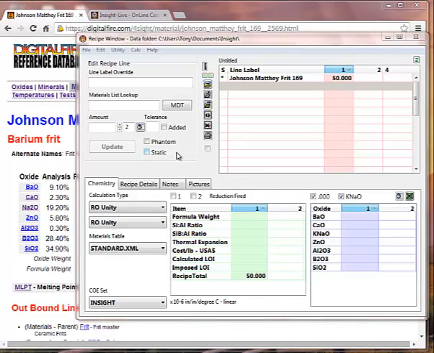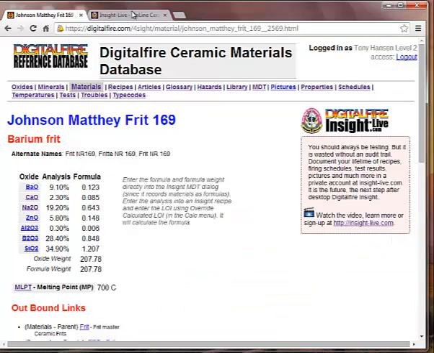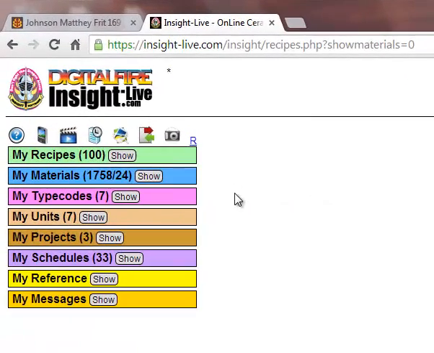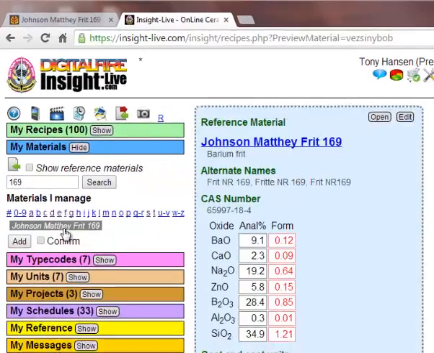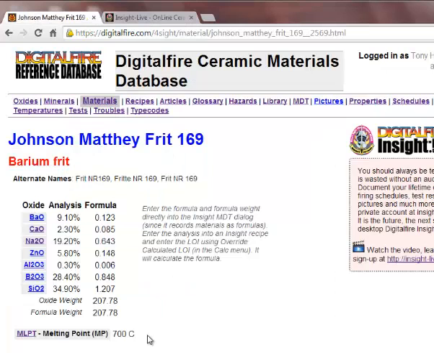Now, up until now, we have been working in Desktop InSight, and that is installed on my Windows computer. But I can go to my online account at insightlive.com, and this has the functionality of Desktop InSight, but it all runs in an account online, and I have access to it with any internet-connected device that I have. And I just go to my materials. It says there's 1,758 there. I didn't put them in. They're already in the system. And so I just type 169, click Search, and there it is, Johnson Mathy Frit 169, ready to be put into materials. If I click right here, it's going to take me back over to this page to learn more about that material.